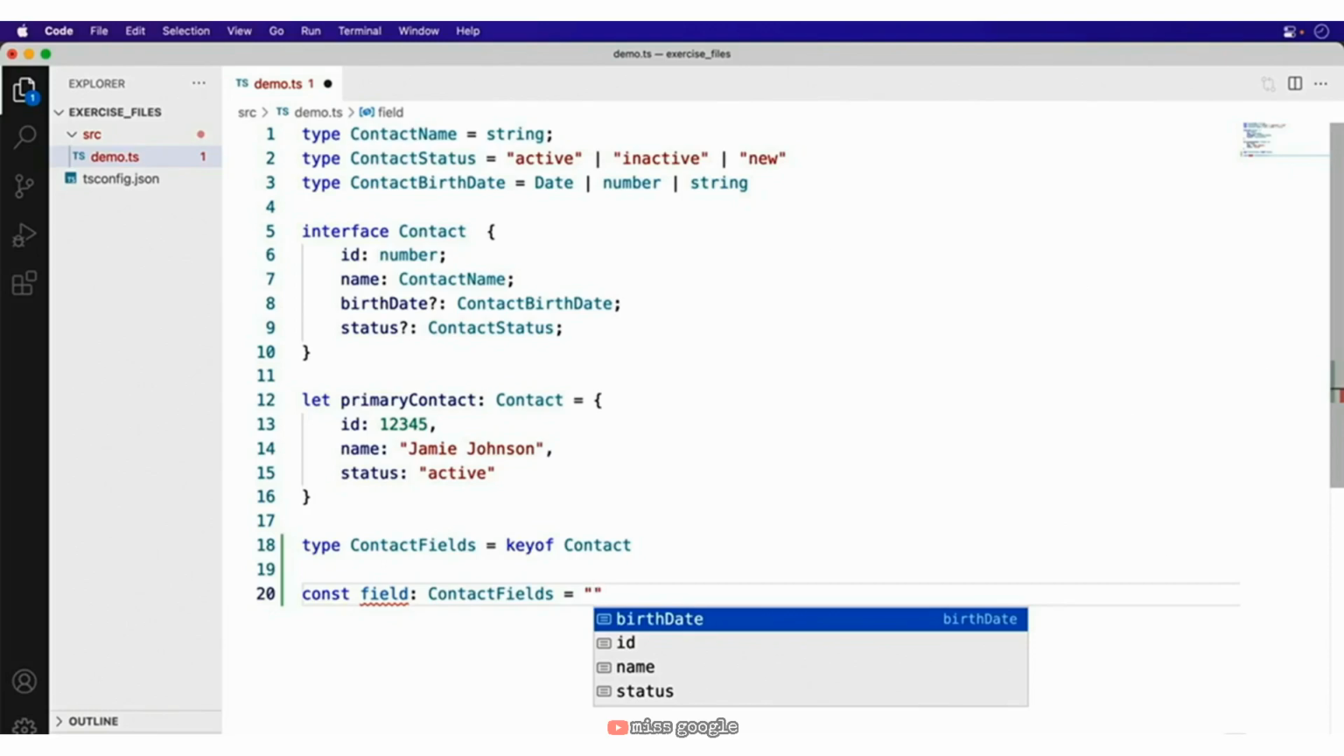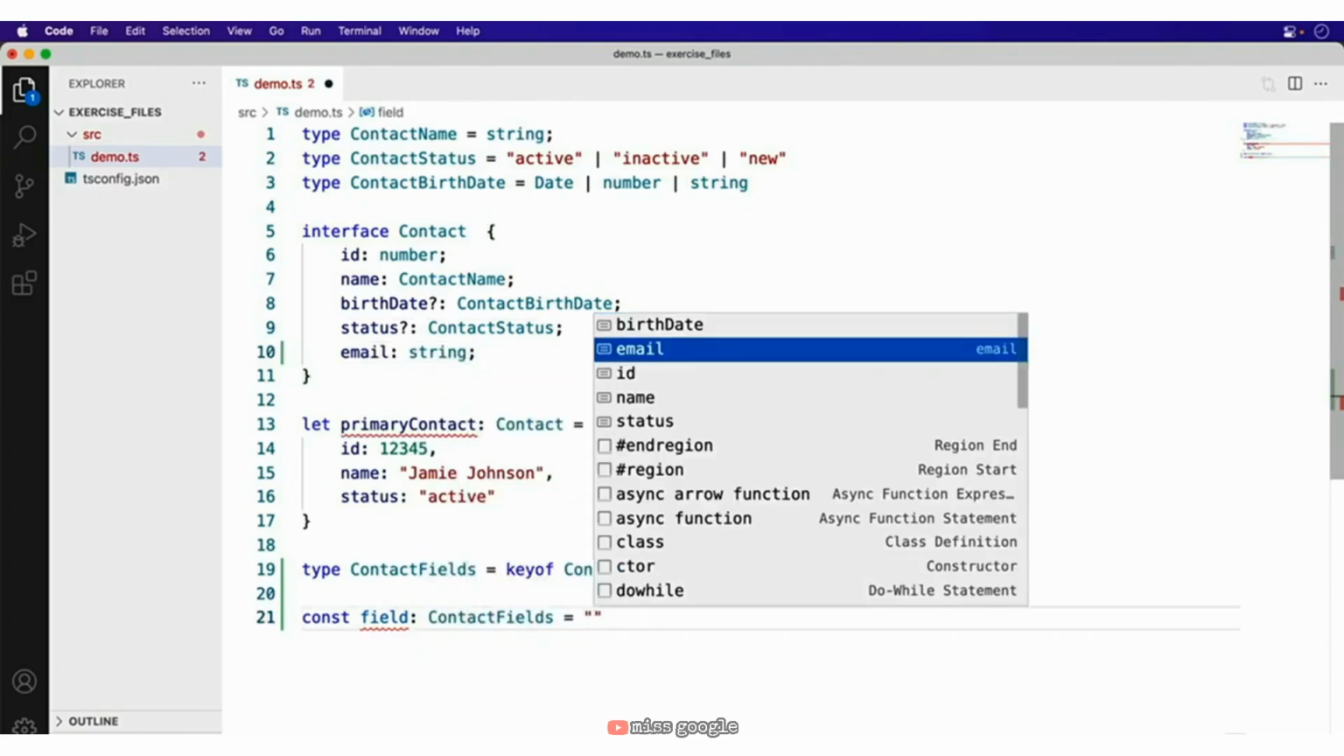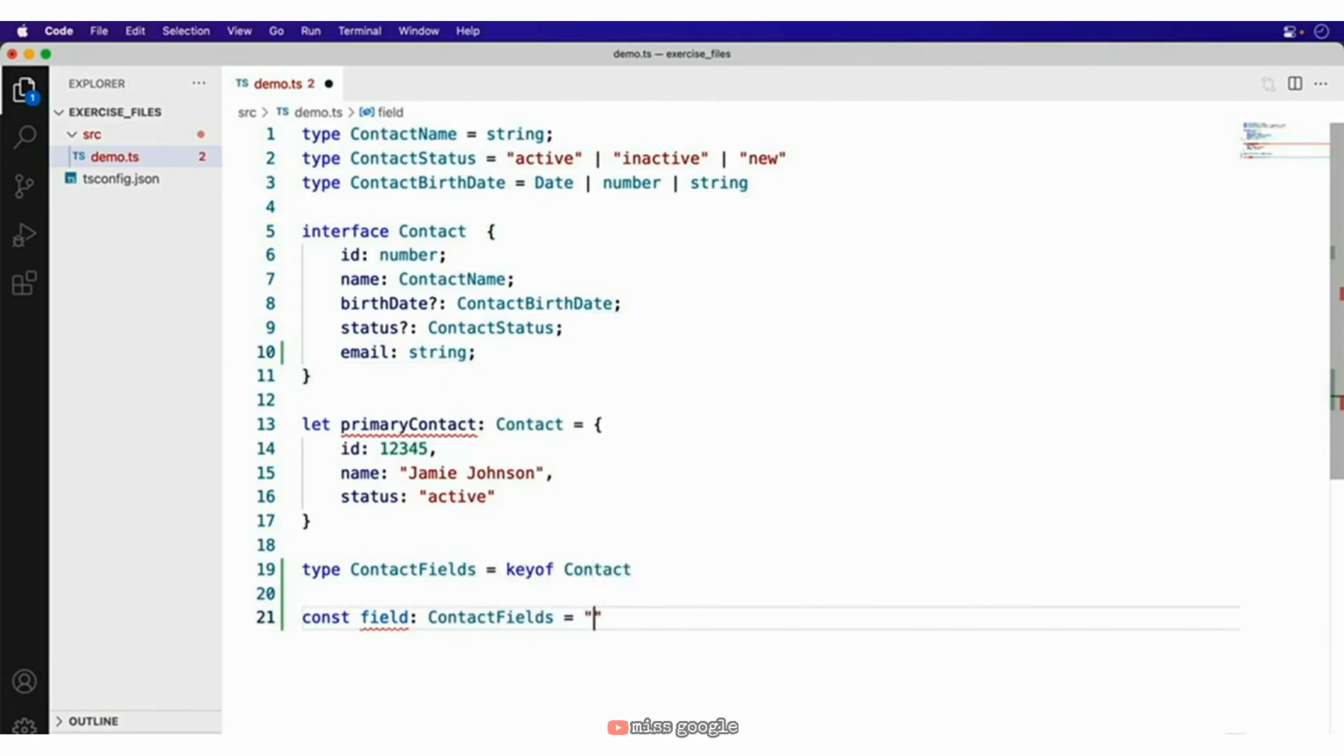This, of course, includes any fields that exist right now, as well as any I might choose to add in the future. So if I add another field to contact, I can see this new field in the list of possible values as well. Note that just like the string union type aliases I showed in the previous video, the contact fields and its values are only available at compile time and not actually compiled into your running code, so they're not available at runtime.